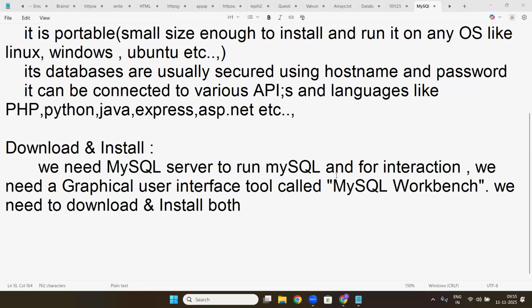Sir, who has more job opportunity? Full stack. Same, that's what I told. Both are having job opportunities.